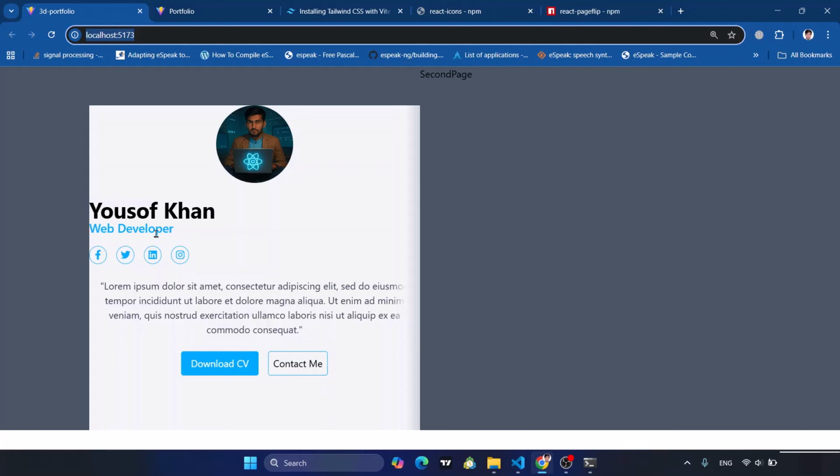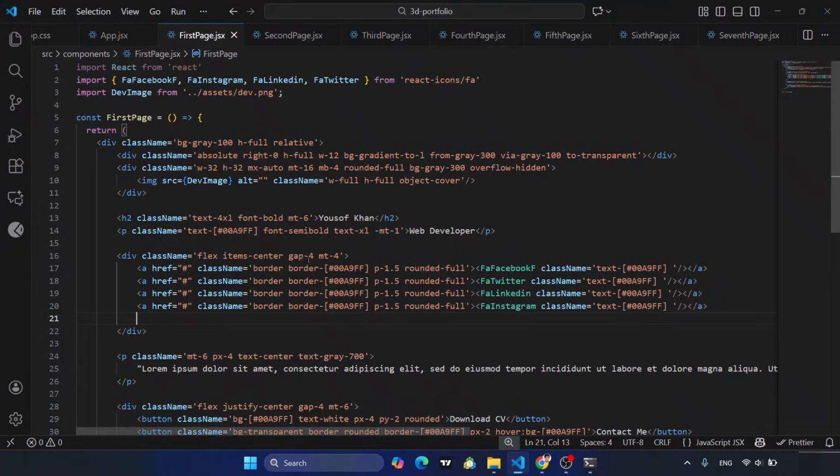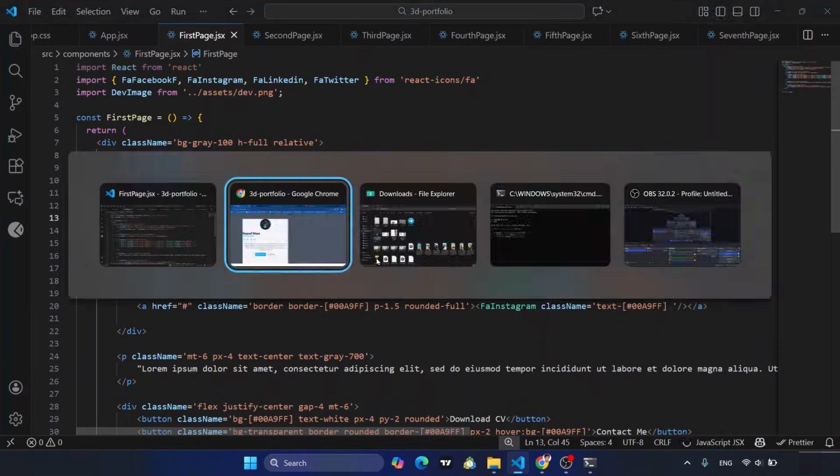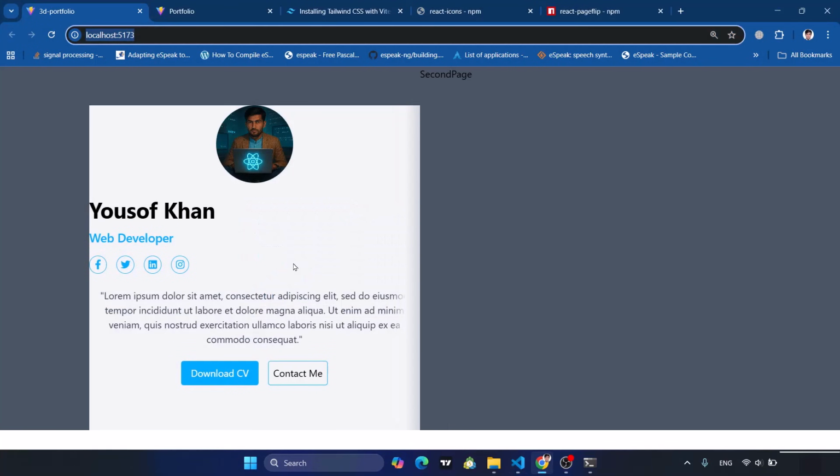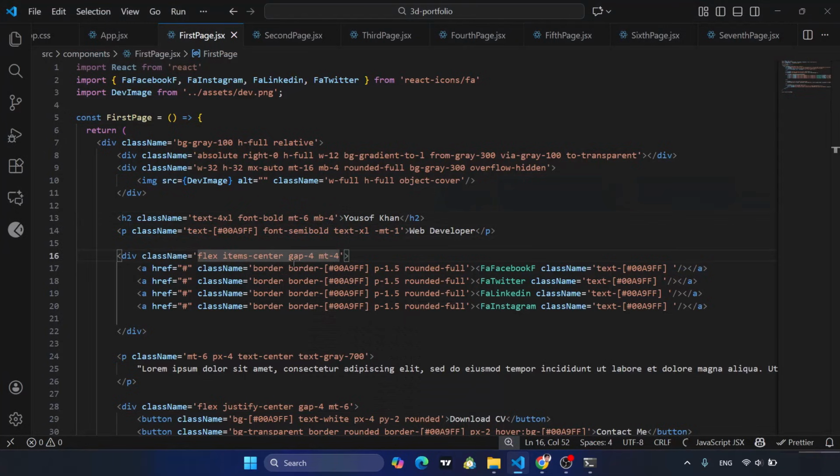What else? Space between name and this. Let's add margin. I will make it margin Y, top and bottom, like this. But in bottom, I will add like 4. It should look like this. That's also okay.